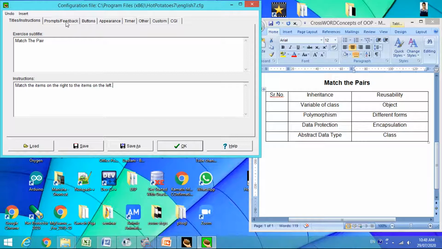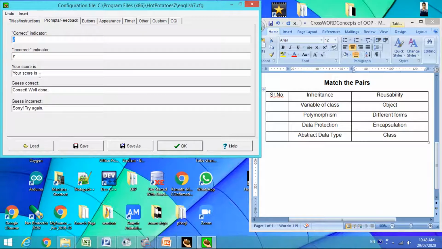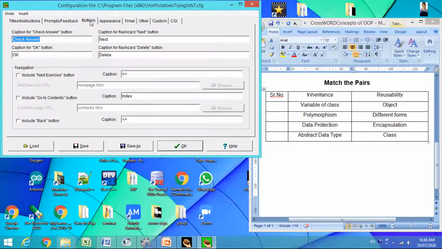Go to the next tab, Prompts, Feedback. Here the score prompt is there, then guess correct, well done. So when the students submit the match the pair assignment, this particular message will be displayed, and for incorrect, sorry, try again. These are default messages. You can keep them as they are or you may change them. Buttons: there are buttons given by default, no need to change.